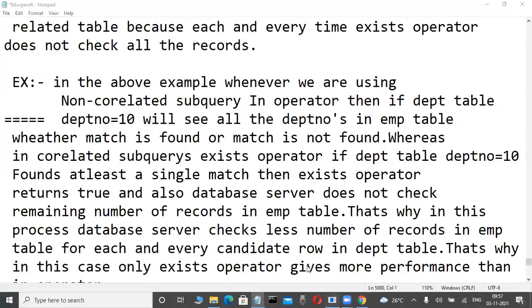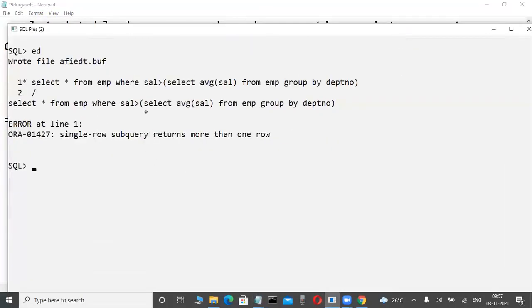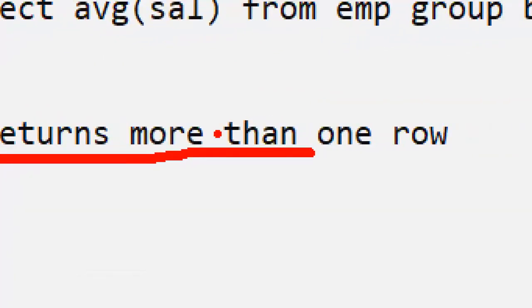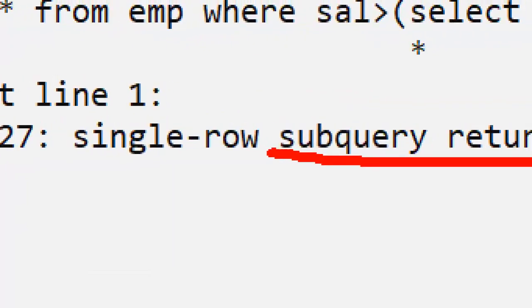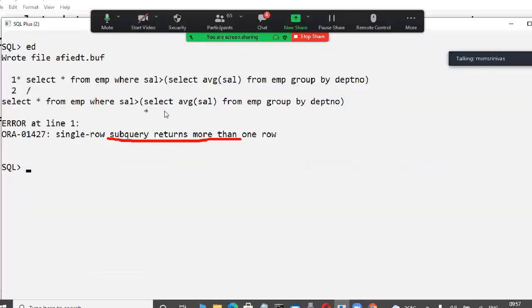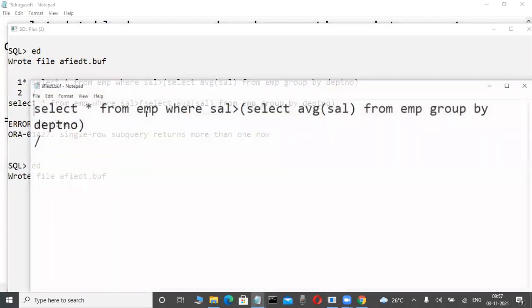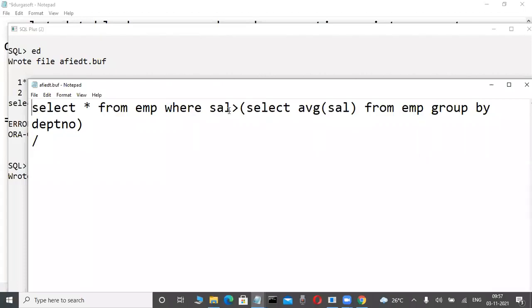That's why I am writing this query here. Subquery returns more than one row. That is the meaning: the child query returns more than one value, that is a multiple row subquery. In a multiple row subquery, whenever greater than or less than is there, based on the requirement, we use the subquery special operator ALL or the subquery special operator ANY along with greater than. What do you mean by ALL? What does ANY mean? I will tell you.